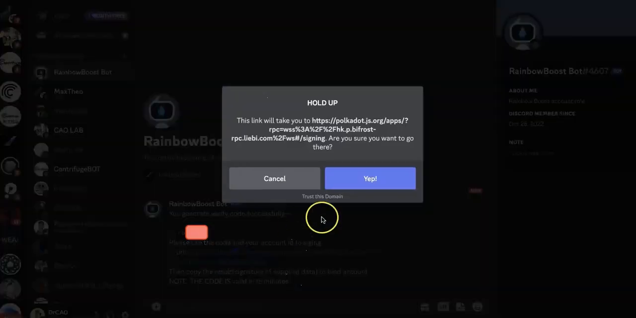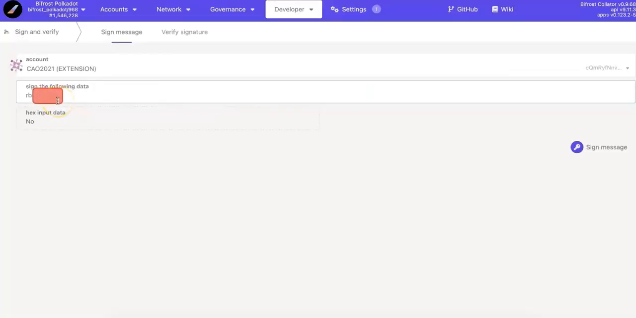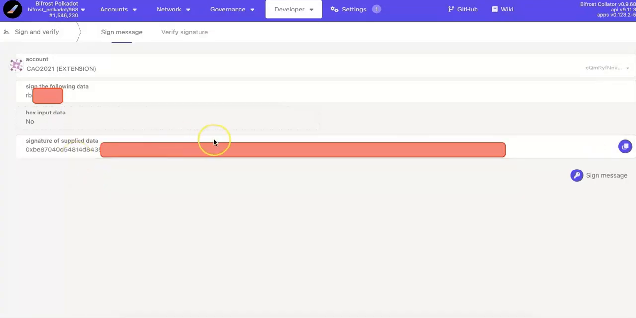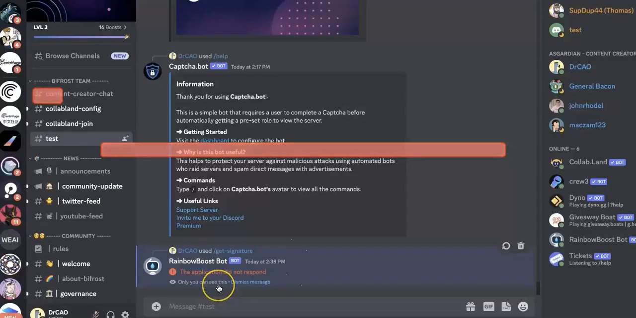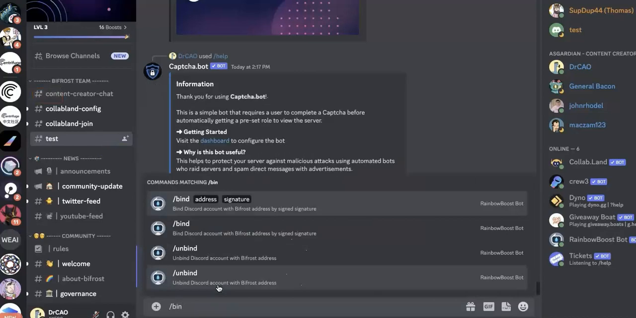That's unique for each account. And there's a link which will redirect you to sign that. So you are going to click sign message using this code. Okay, so I just sign that, and it will give you a signature. Keep that, we're going to use that.